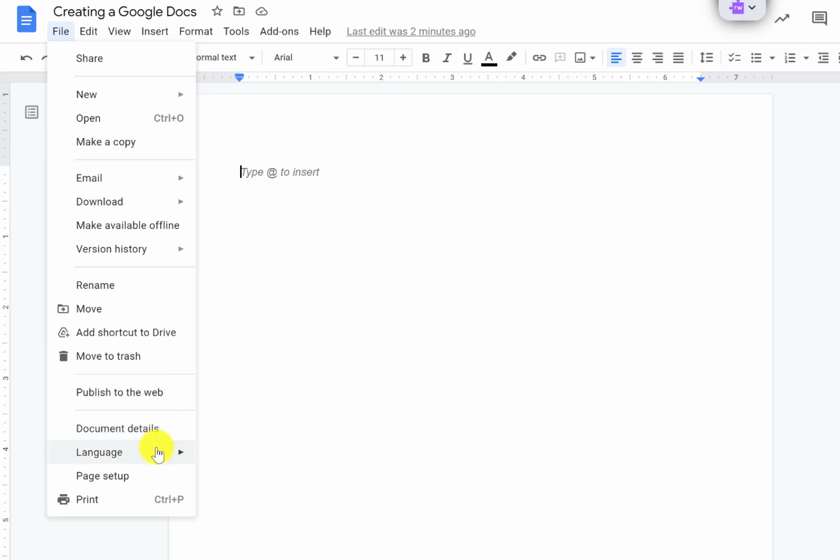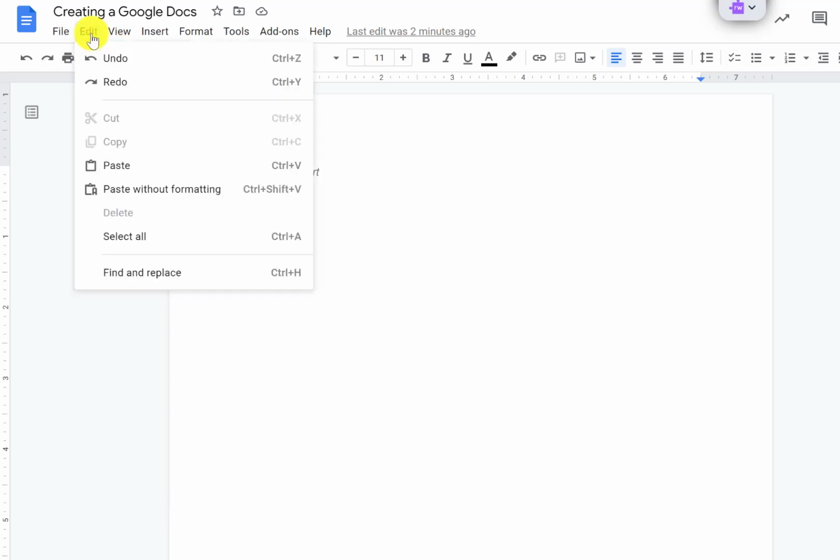Document details, language, and page setup. And we'll talk about page setup later. And the last one is print. So you can print from there.